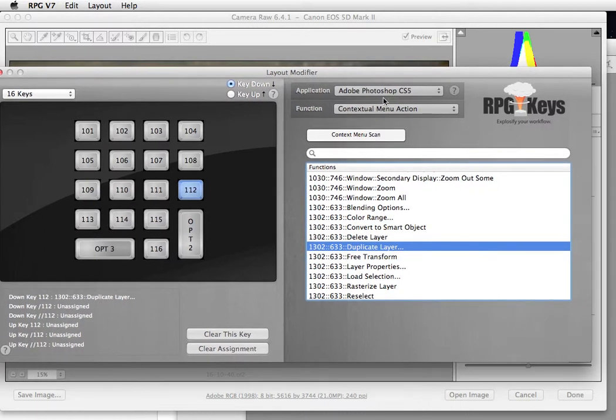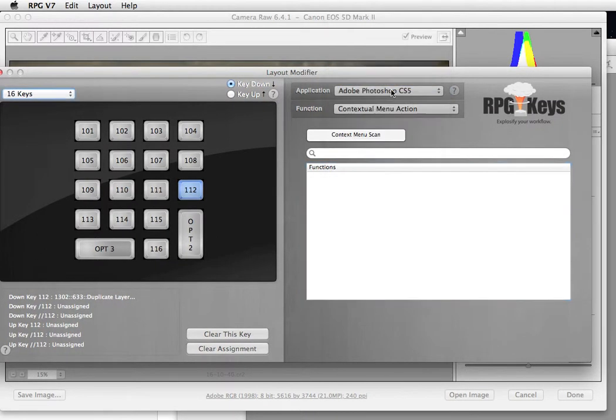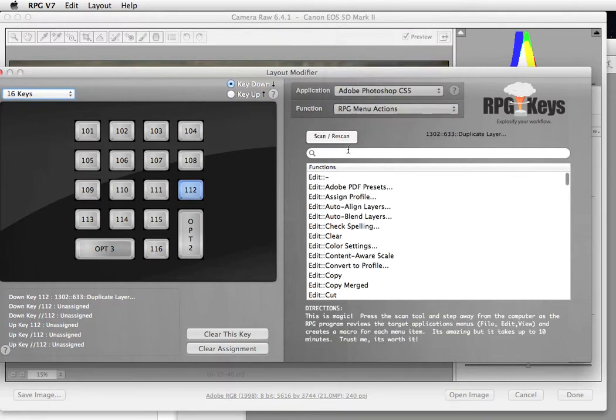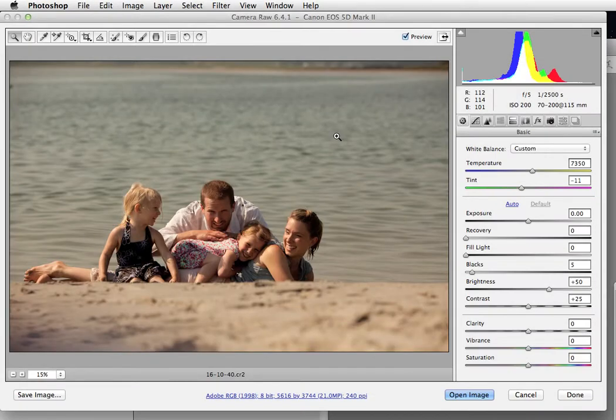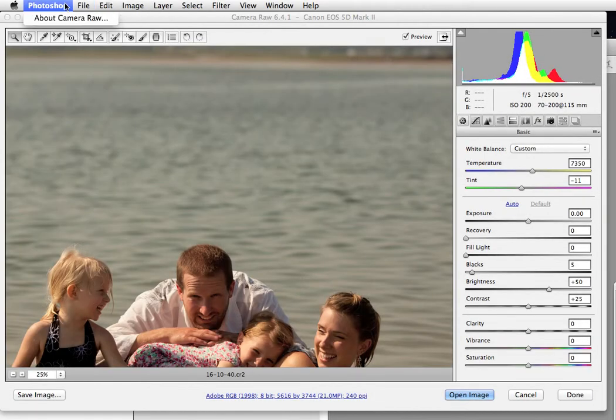Okay. So we're going to select in the application menu Adobe Camera, Photoshop 5, because that's what we're using. And we're going to go to the menu actions, and we're going to hit scan. Okay. When we do that, RPG Keys activates ACR, and it makes a macro for each of the menu items that you see here.